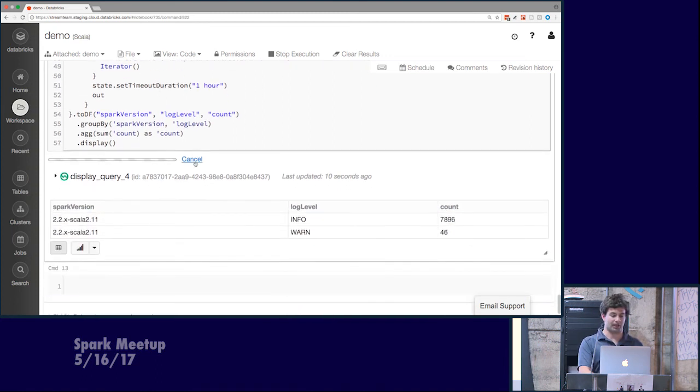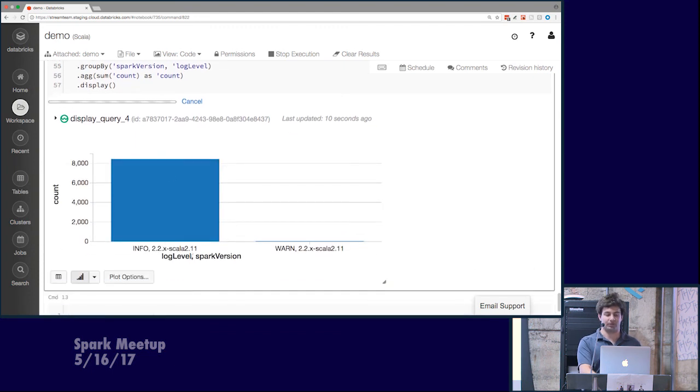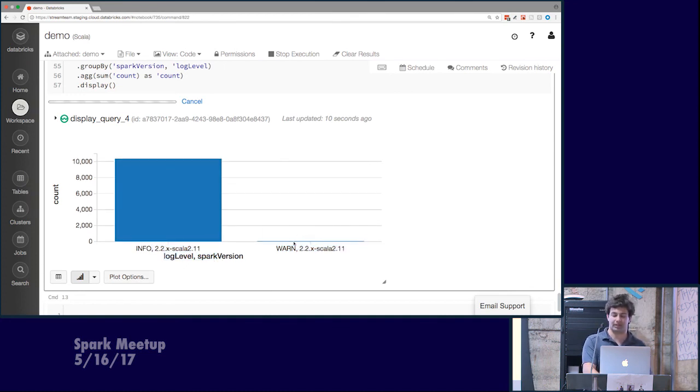And as you can see, I'm starting to get joined values here, where I get info level for Spark 2.2 and Warn level, and there aren't many Warn level messages, so that's good, I guess. All right.